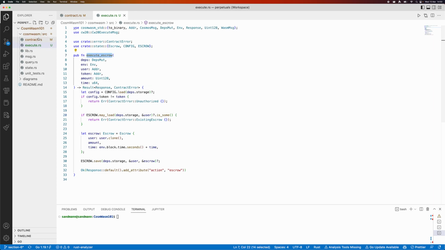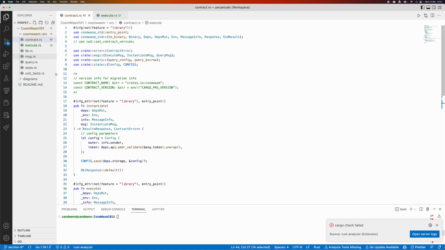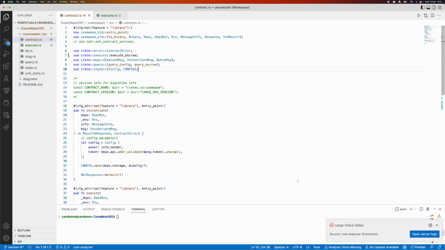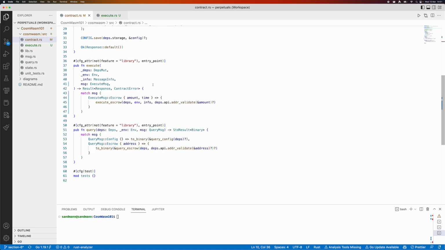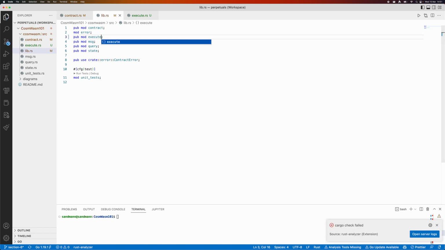So execute escrow. So if we look in contract, there should be execute escrow, which we need to import, of course, and that should be found in use crate execute escrow. Hooray! And what does execute escrow take? Because we got rid of this. Okay, I see. So I deleted, here we go, boom, execute.